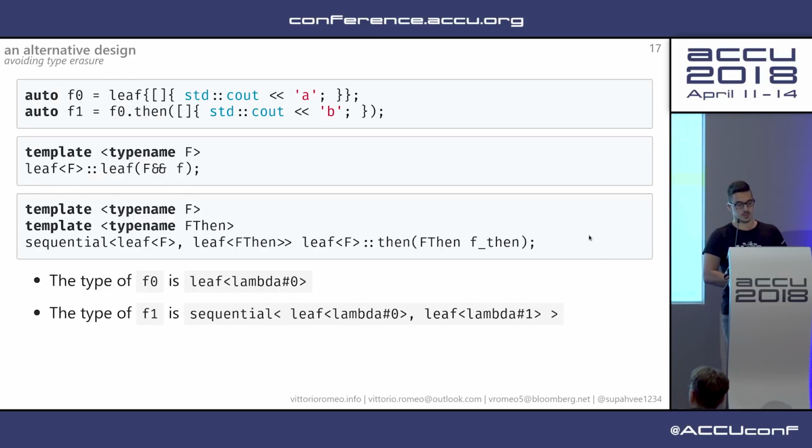So imagine we have this kind of design. We use auto everywhere because we don't know the type. We want it to be deduced by the compiler. And we begin our graph by creating a leaf node, which stores an arbitrary computation. In this case, it's just printing out a character A. And then we can attach a continuation to F0, which will store another arbitrary computation, in this case printing out B, and name that F1.